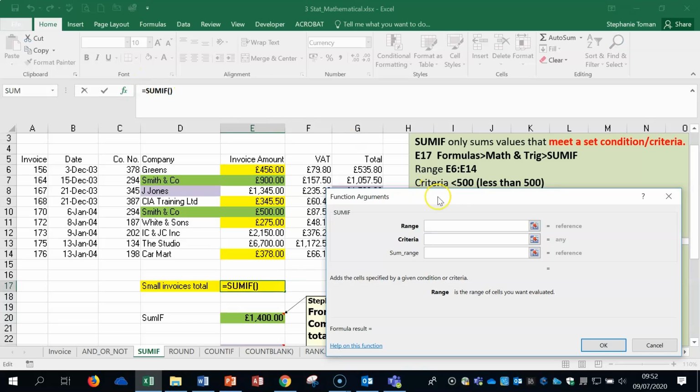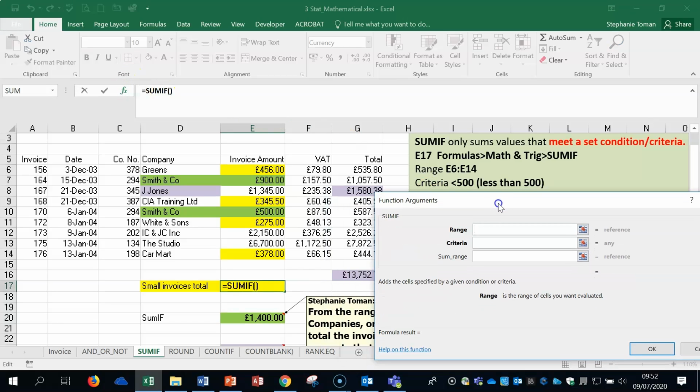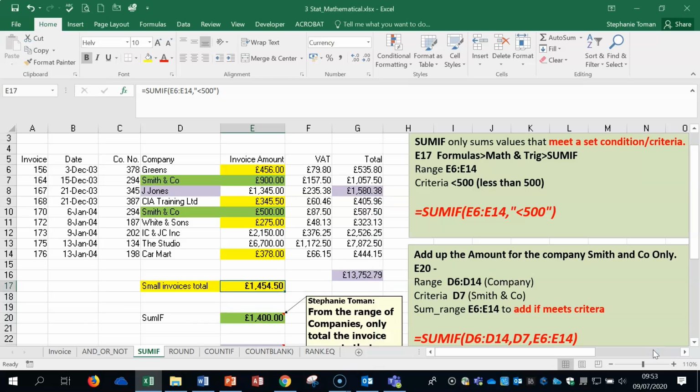Go into my fx, I'm just going to bring that there so you can see it. So the range is this, and the criteria is less than 500. Notice that I don't have to put the speech marks in. So if I'm a little bit nervous in the exam, or I just want to make things as easy as possible for myself, I don't need to use that. If I click away, you can see that it automatically does the speech marks for me, and I still get it correct.